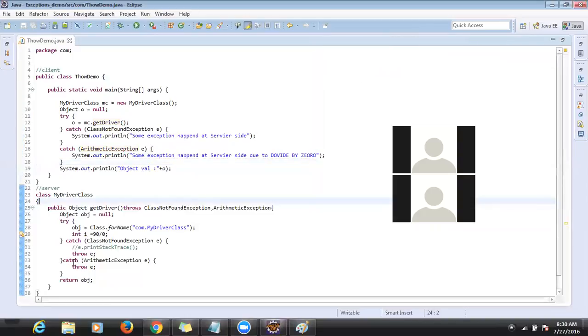So whenever you are throwing, in all catch blocks we have to throw the exception back. This is the best programming. If you suppress the message, if you are not rethrowing the message, then what will happen? The end user doesn't know this exception occurred.